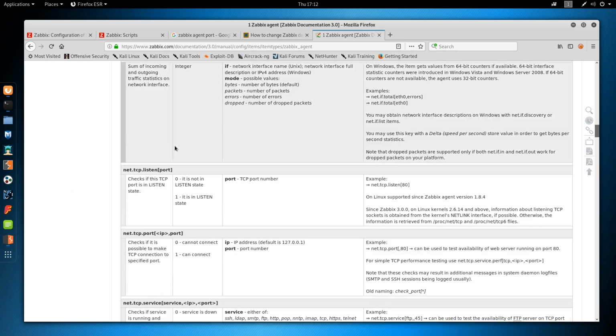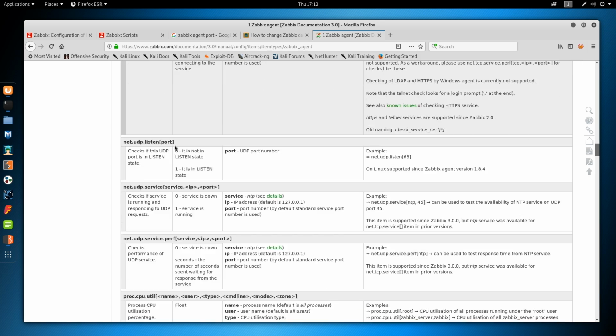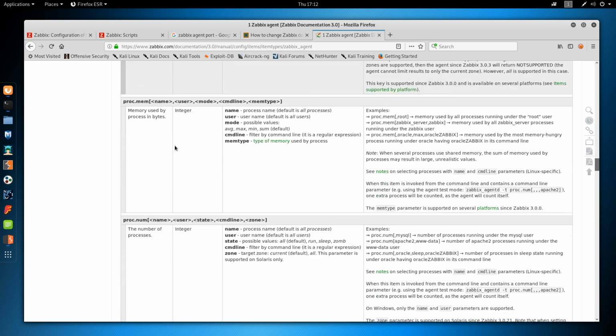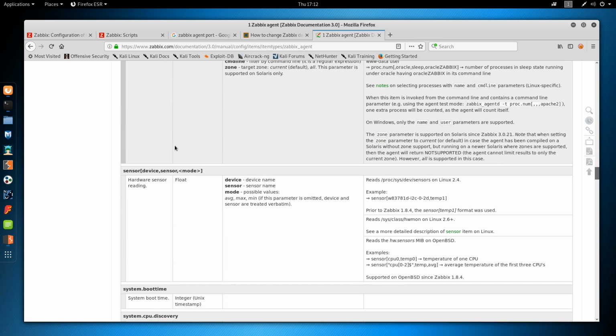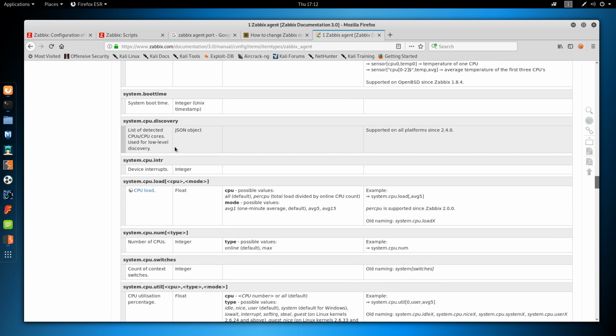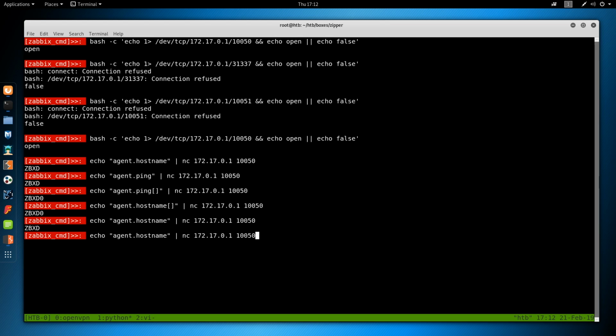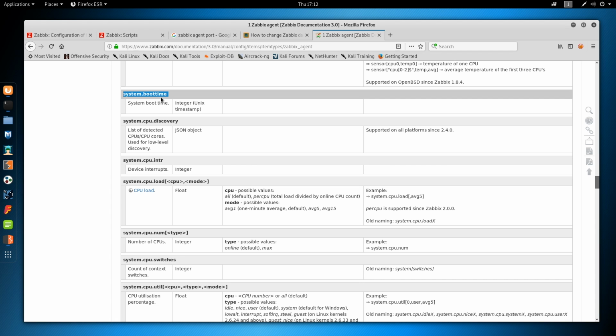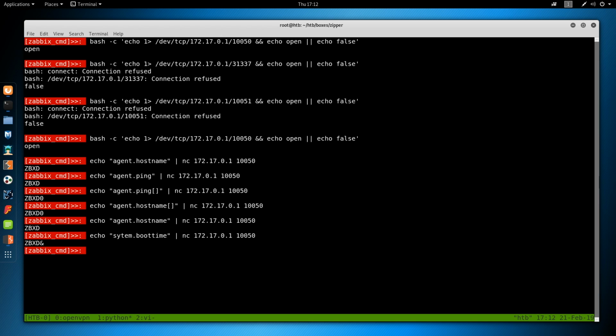net.dns, netif, netudp, procmem, procnum, boot time. Let's try system.boot time. Is this going to send us anything? So I'm going to say system.boot time. Is it two T's? It is. We just get nothing back.